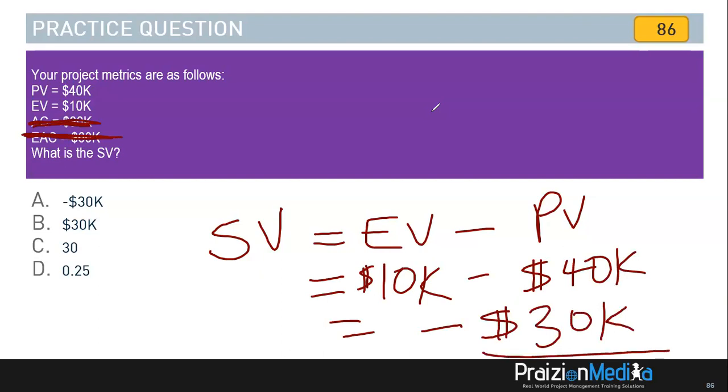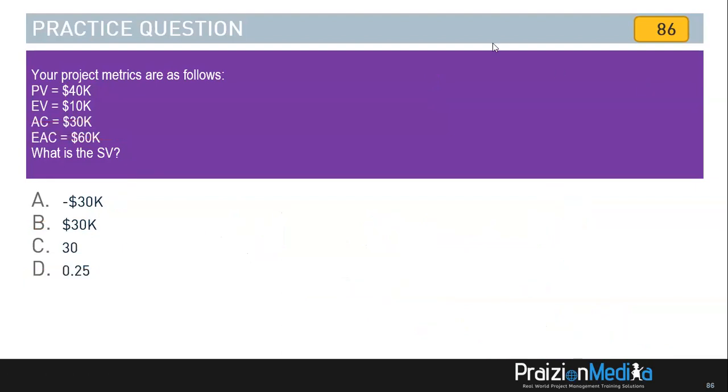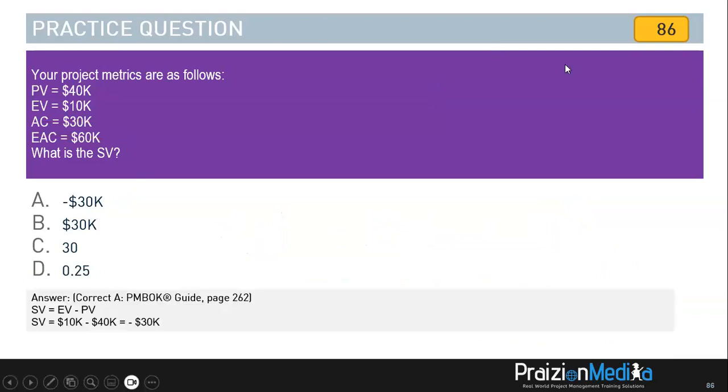So the answer is not 0.25 and it's not a plain 30. The answer is also not 30K because that is positive. This is unfavorable. So the best answer, my friends, the right answer is A, minus 30K. And that is how you need to think about these questions and how to process the questions and look out for trickery. A lot of trickery or seemingly tricky, okay?